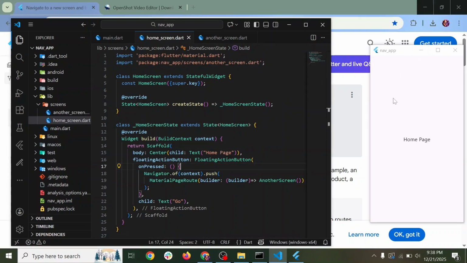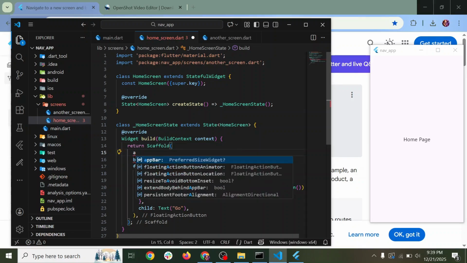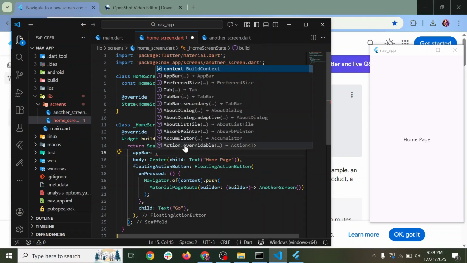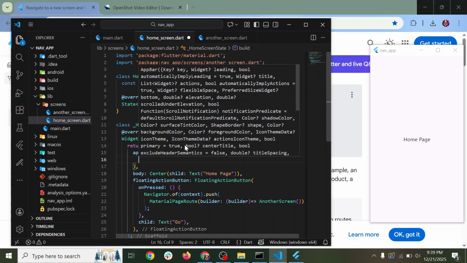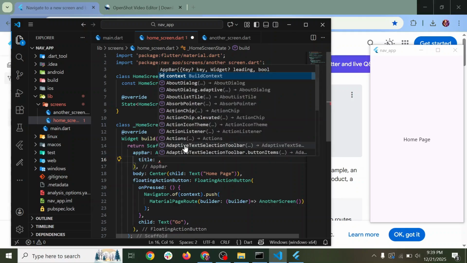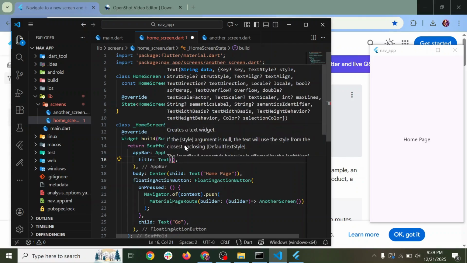So right now we can't go back because I haven't provided a very important thing. Sometimes we want to go back. For now, this is an imitation of an Android app, but right now we don't have back support. So what we can do is create an AppBar for that purpose. I will use an AppBar and pass some title, some text in it. Let me show you, this is the home screen.